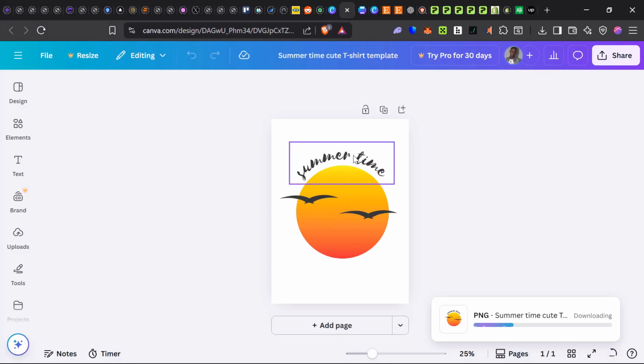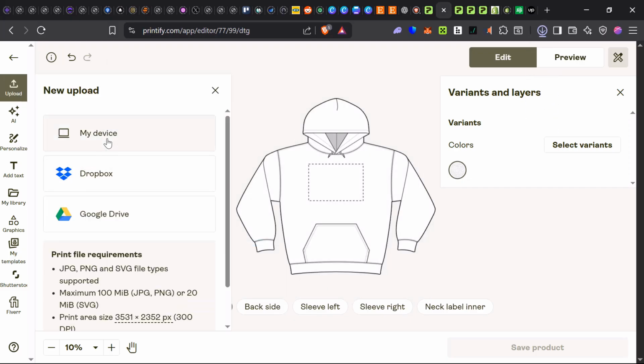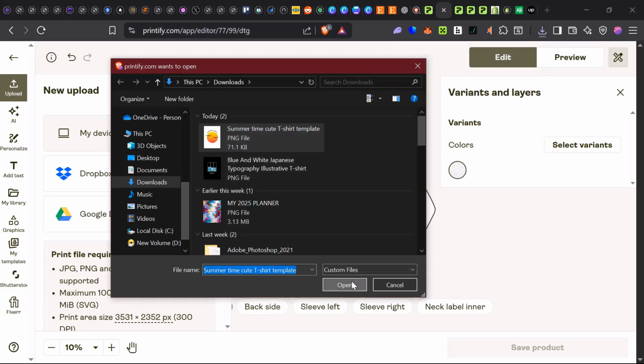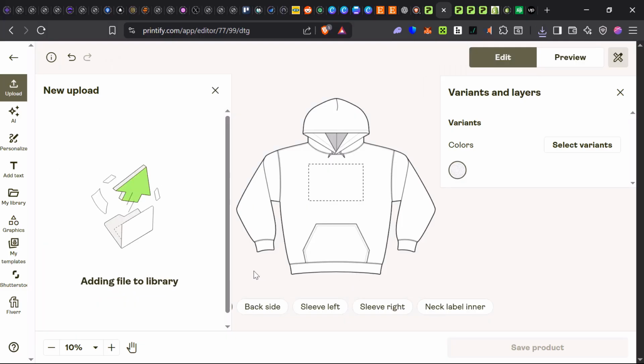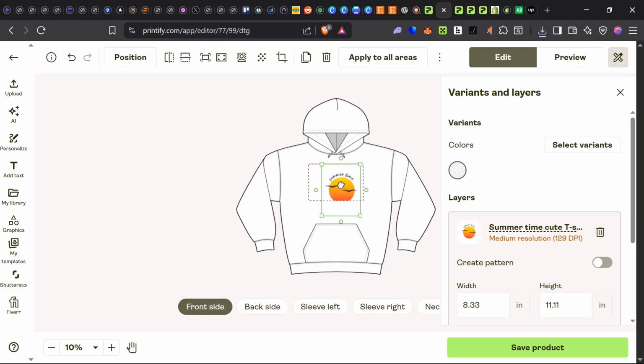Now, your next step, without editing anything, you could just head back to Printify. Where we have upload, go ahead and click on the upload. So click on upload, click on my device, and we're going to be taking images from our device and adding them here. So click on my device and now go ahead and select the PNG file and click on open. And what Printify does is it adds it to the front of your hoodie. So now all you need to do is simply expand this to your liking.